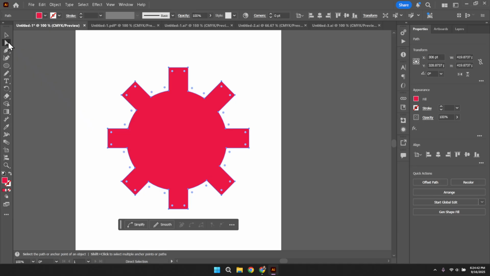Now, click on the Direct Selection tool, which lets you manipulate specific points of an object. Use this tool to curve the edges of your new shape into a more traditional cogwheel appearance. This step is crucial for achieving an authentic settings icon look.